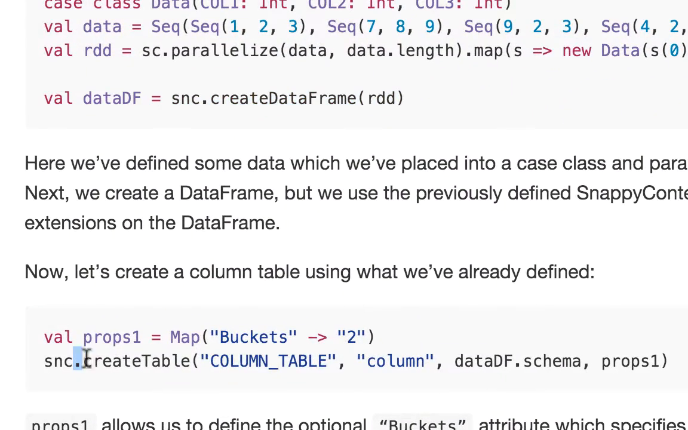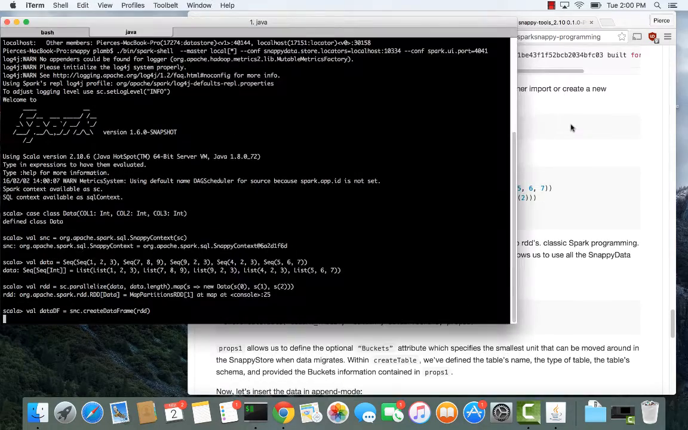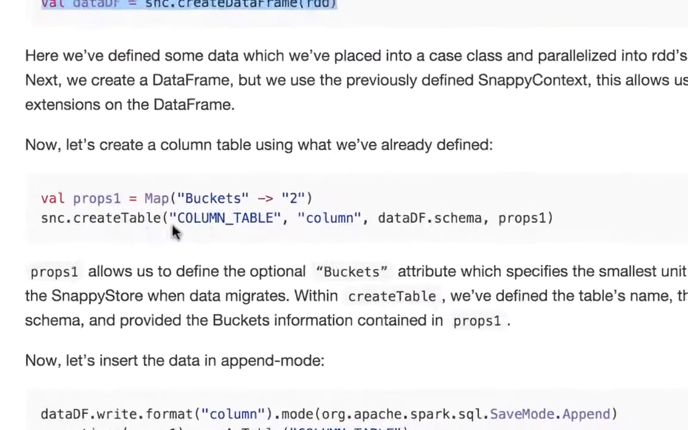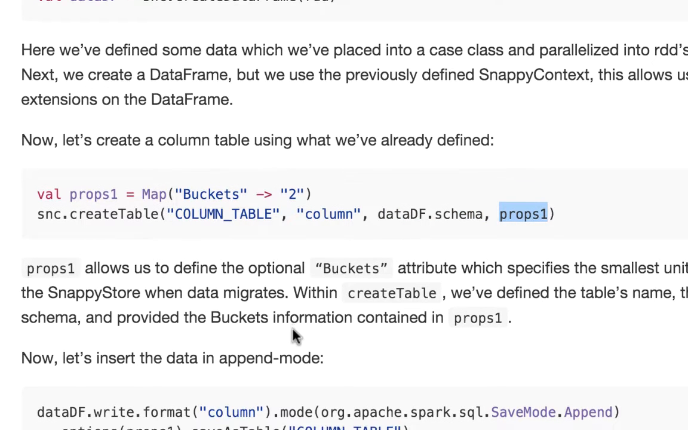And so before we create this columnar table, we pass it this props value, and it takes a map of buckets to a number. And what that does is it specifies the number of partitions to create, and thereby the number of concurrent tasks that can happen in parallel. So that obviously can be modified. Okay, so I've already created this column table once. So if I try and pass this again, it'll throw an exception. But all you would do here is just copy-paste this line to create the table. And as you can see, it just takes the name and the type and the data frame schema. And of course the props value we just created.